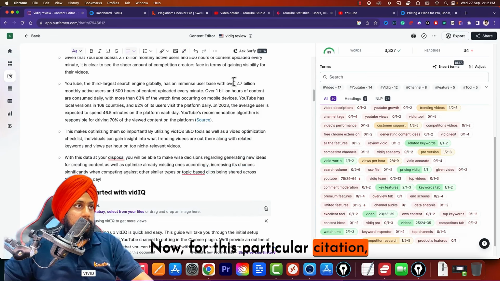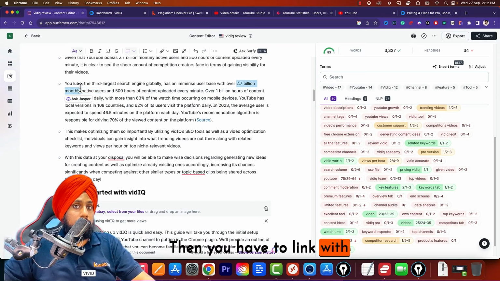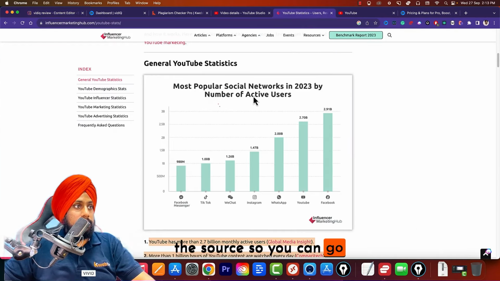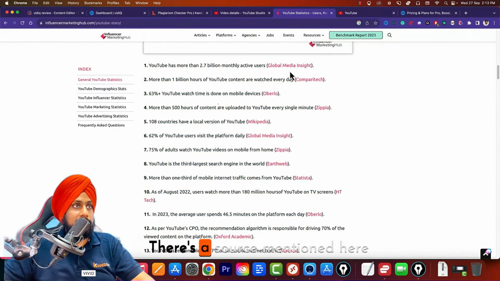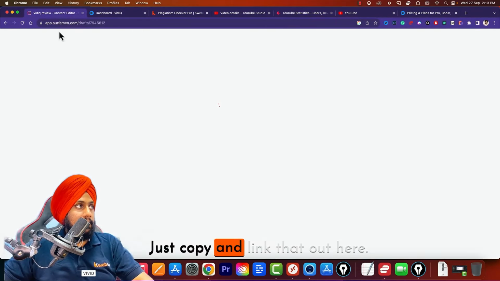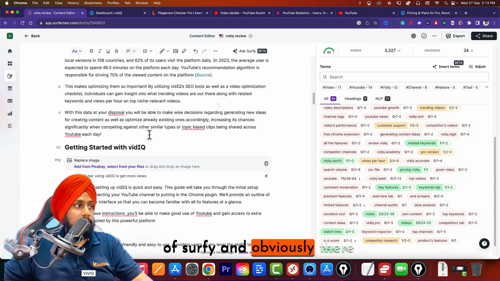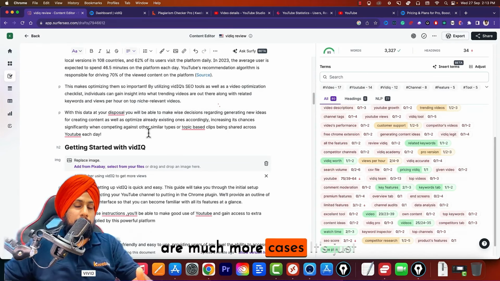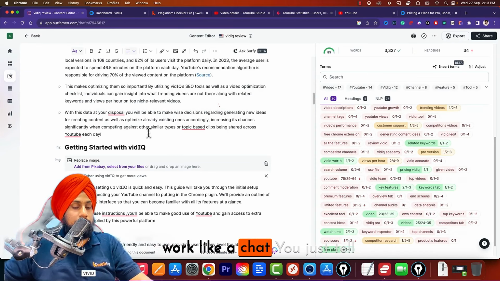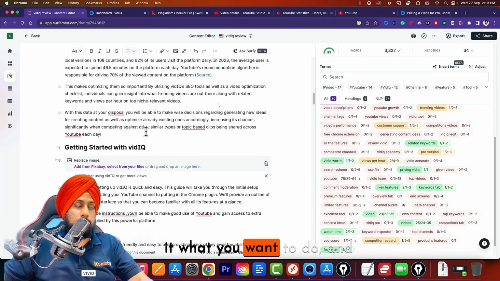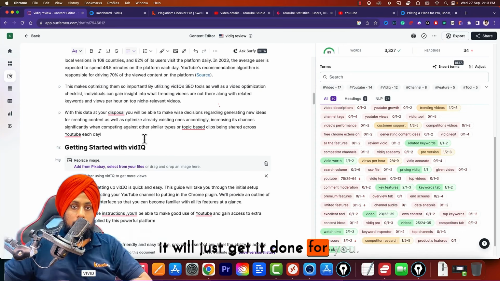Now, for this particular citation, if you are claiming some facts, then you have to link with the source. So you can go here, the YouTube statistics, there is a source mentioned here. Just copy and link that out here. Okay. So that's the power of Surfy, and obviously there are many more cases. It just works like a chat. You just tell it what you want to do and it will get it done for you.